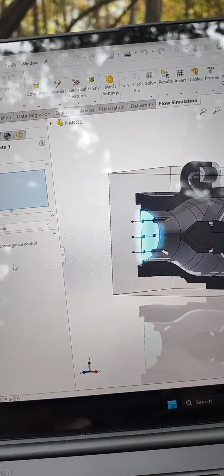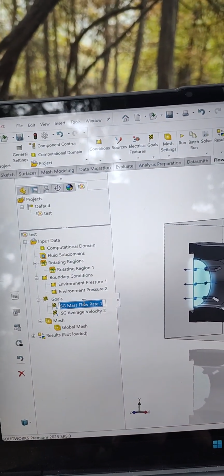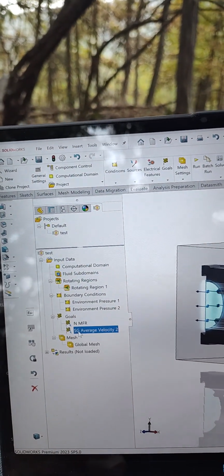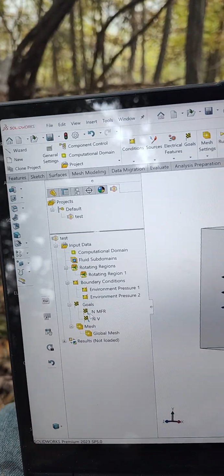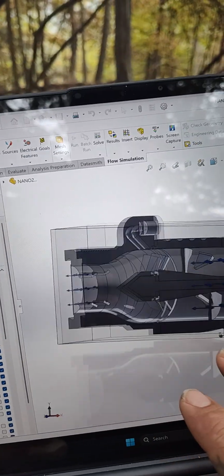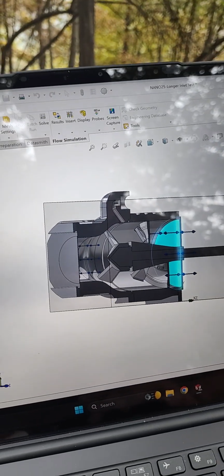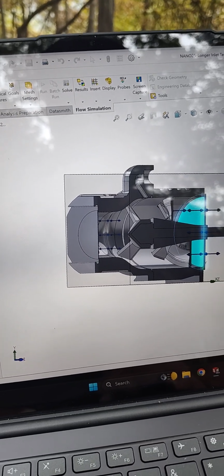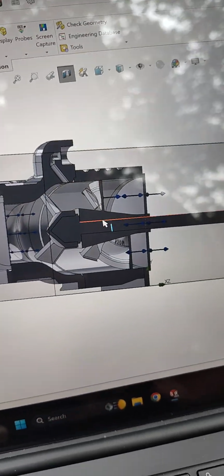We have these values. I want to rename them so I don't get all confused. So that'll be nozzle mass flow rate, and then right here will be nozzle velocity. Alright, right click, insert new surface goal. And then I'm going to go back here, select this inlet face here, and then really with that, I'm just interested in the mass flow. You know what, I'm interested in the velocity as well, so I'm going to go ahead and select the same thing that I did, but for that specific face.